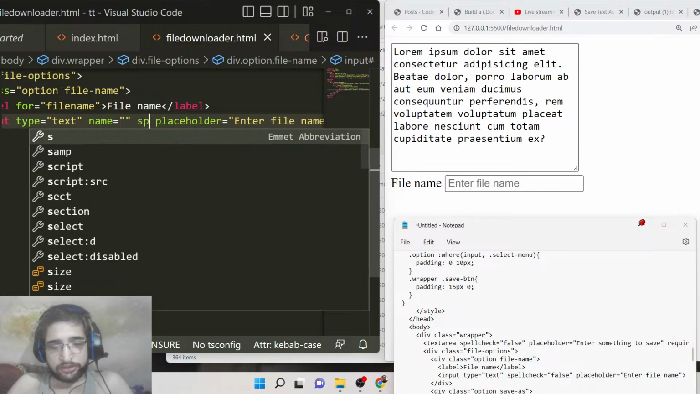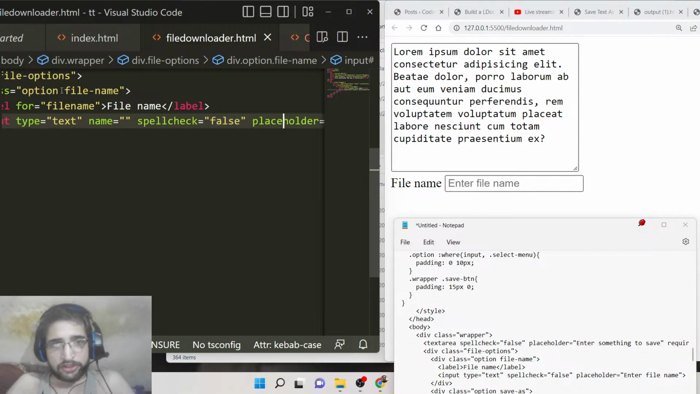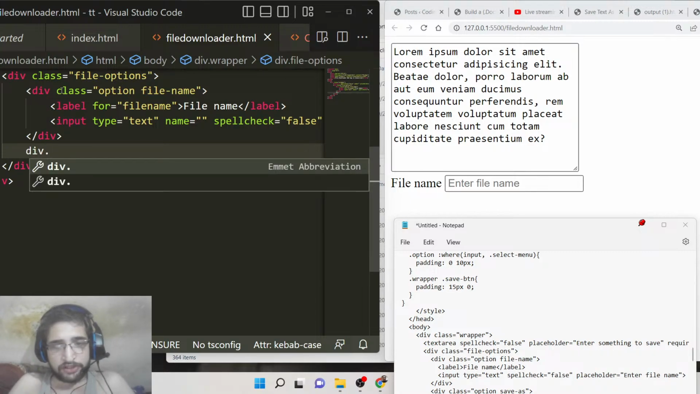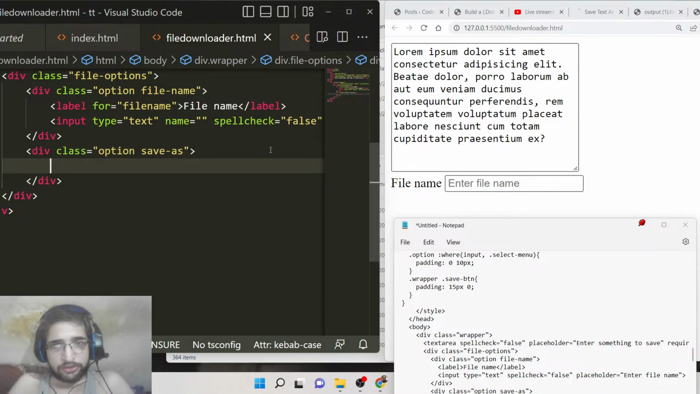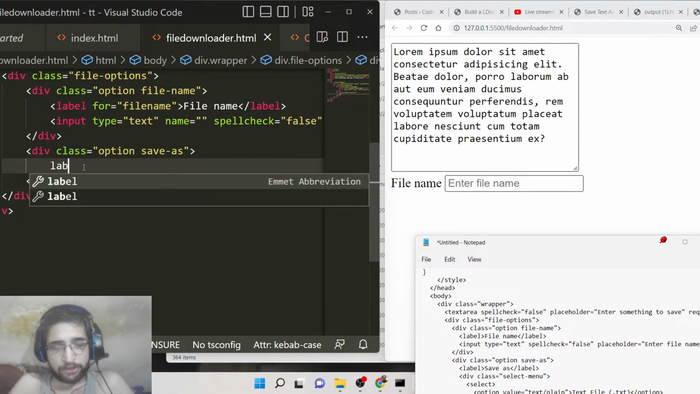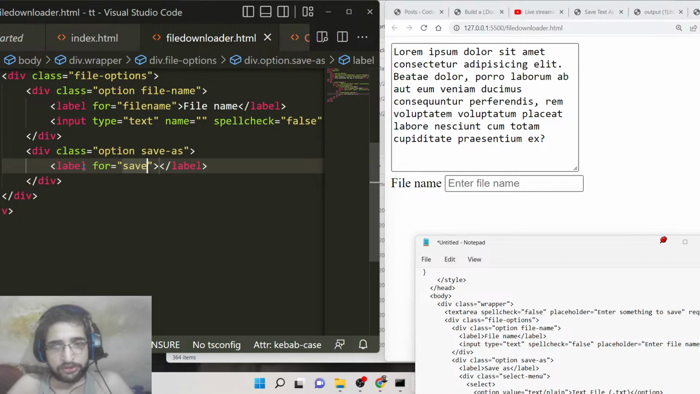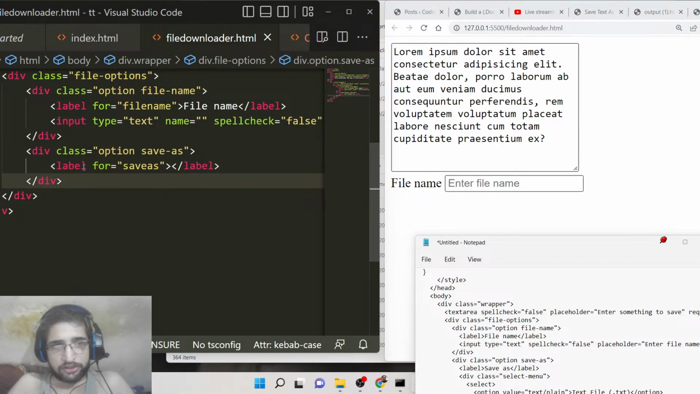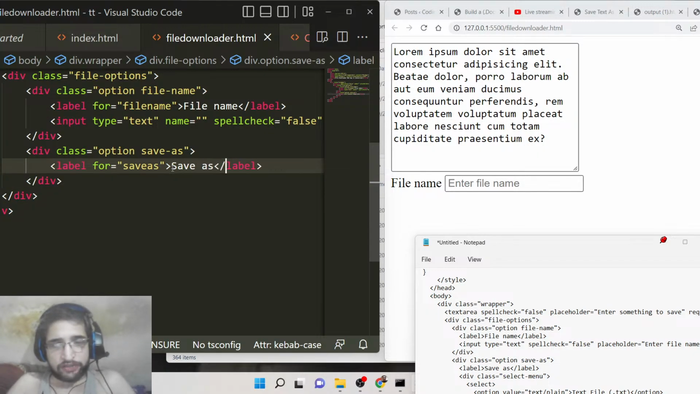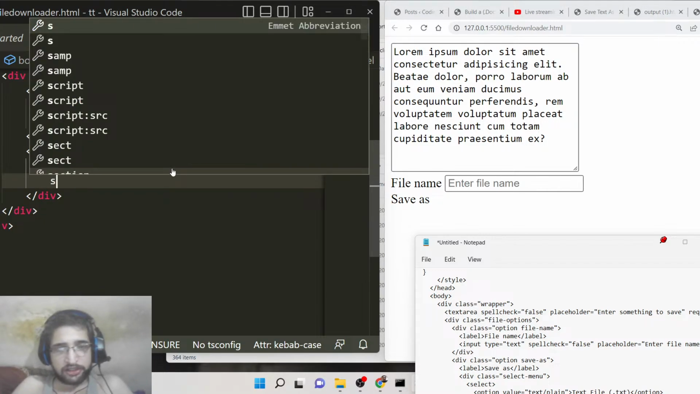So that's it, spell check to false. After this, guys, we will have another div tag which will have the class option and save as. Also, guys, we will have a simple button basically to save this file inside the local system. So a simple label will be here, save as. And after this we will have a simple select list, guys.